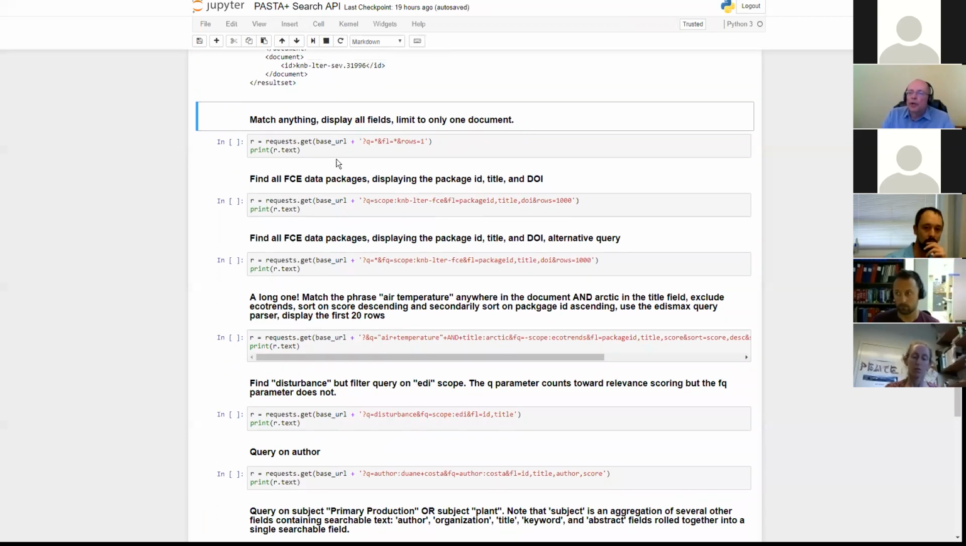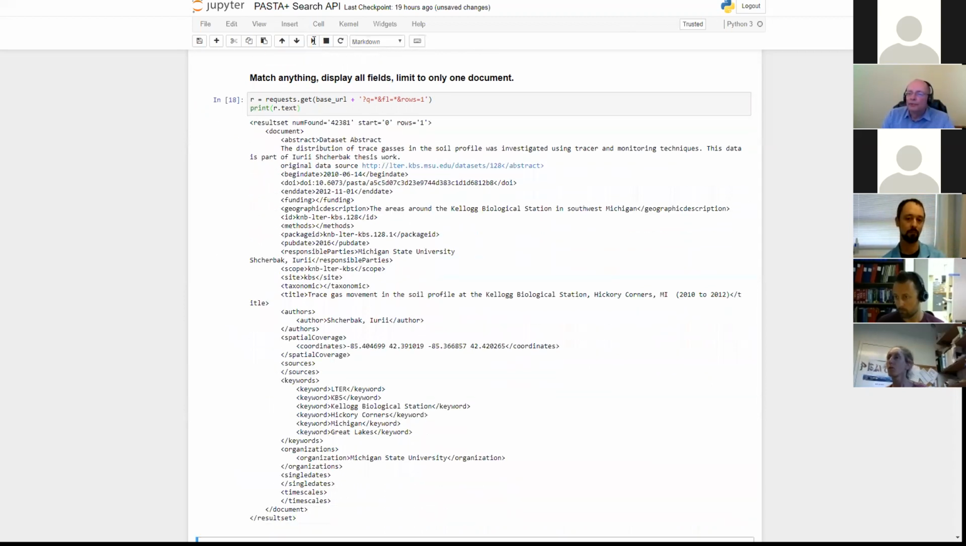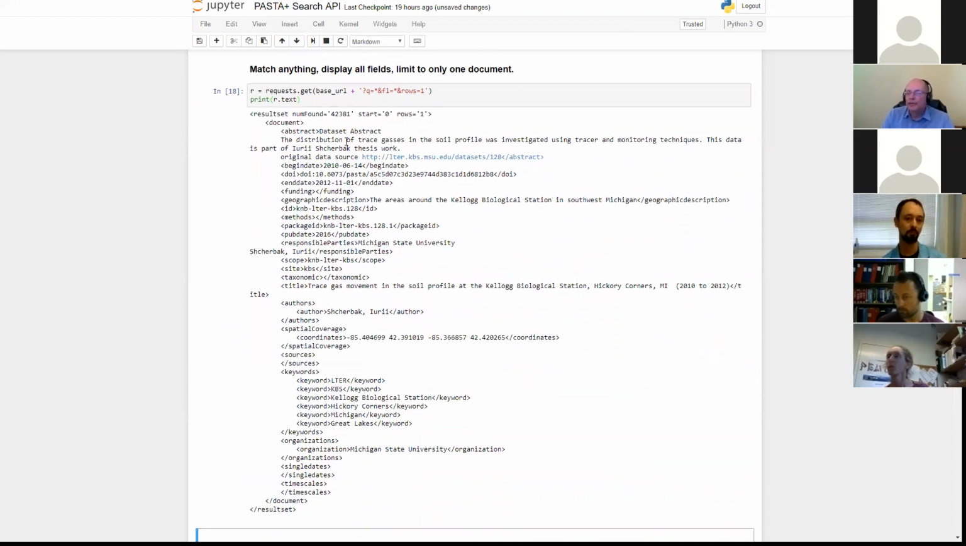Next, let's run a query where we're going to match anything in Pasta Plus, in the EDI repository, I should say. Q equals star. Star is a wildcard character, so it says match anything. However, give me all fields as well. FL equals star. Here's another use of the wildcard. However, only give me one row. So we're going to match everything in the repository, but only display the first result. Let's run this and see what we get. We, in fact, did match 42,381 documents, but we're only displaying one of them, thank goodness. And it happens to be from Kellogg Biological Station, KBS.